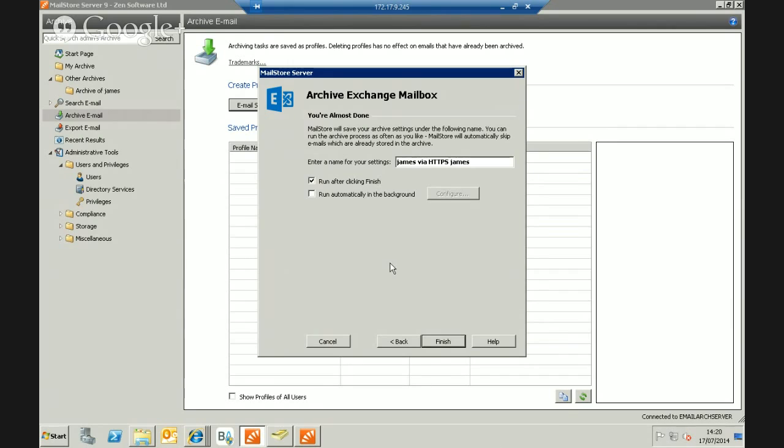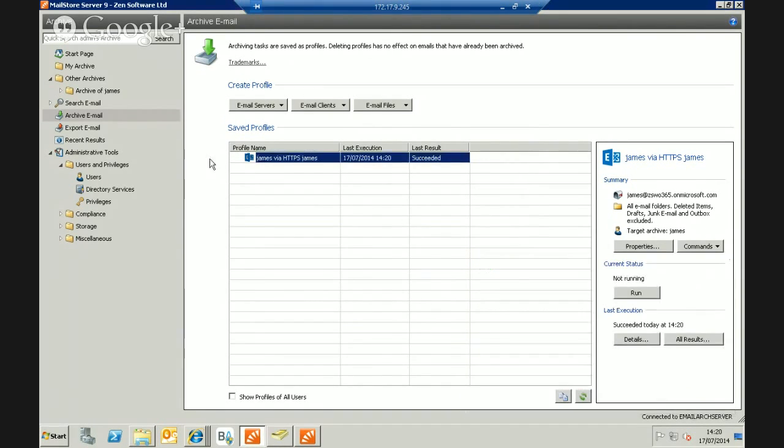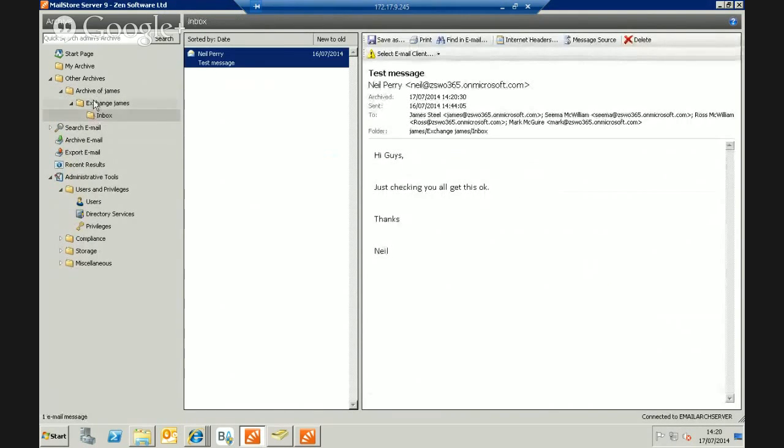So I'm happy that job's fine. I'm going to run that job after I've completed it, and I don't think there's very much in this mailbox, if anything at all. So it should just connect and very quickly archive it. There you go, so there's one new message there. It's just a nice empty mailbox. So that job's run once quite happily, and if we look in the archive of James and drill down, we can see there's a message in the mailbox.